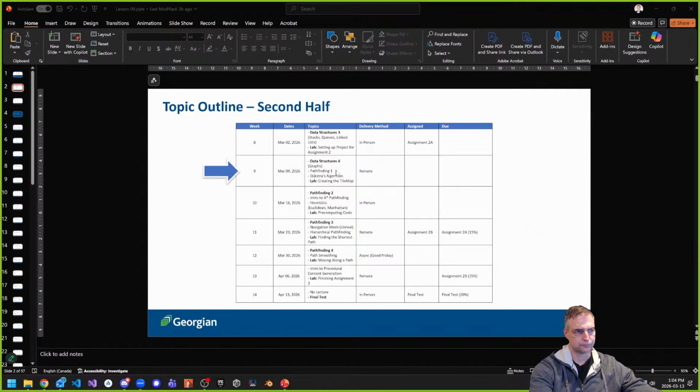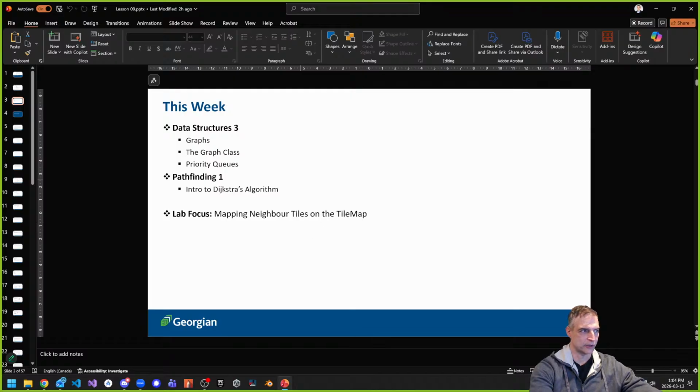So here we are with data structures 4. We're talking about graphs today. We're also doing an intro to pathfinding, where we're going to be discussing Dijkstra's algorithm, which is a very famous algorithm. It's been out for a while. We'll talk about who Dijkstra is.